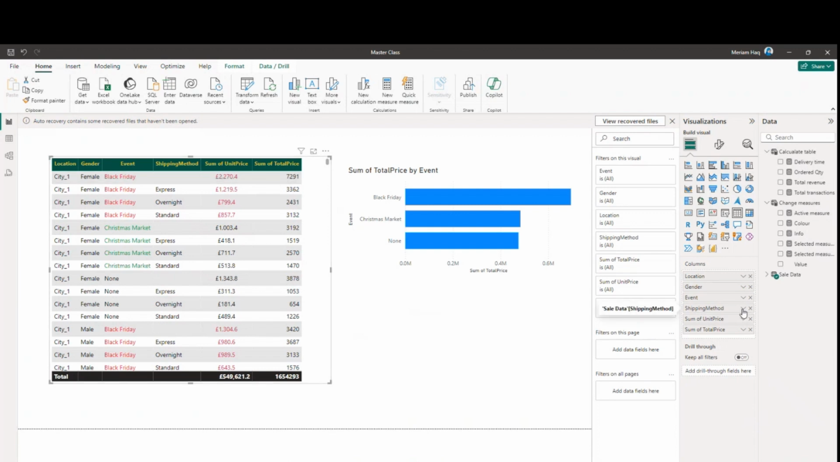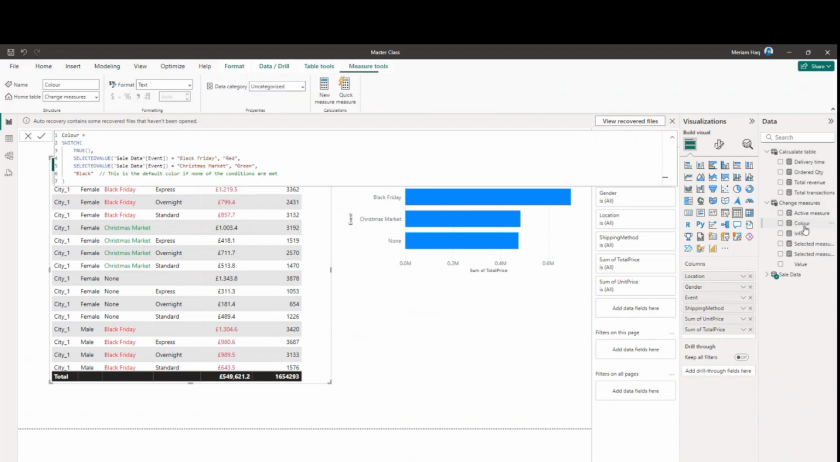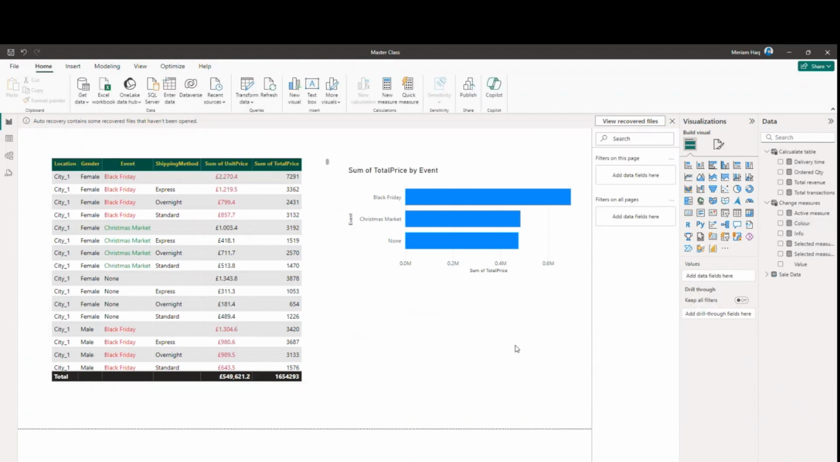So there's a shortcut for that. If I go to any place here and I write down my measure, which I have written down, it is a switch on the selected value. So if the event is Black Friday, then I want it red. If it is Christmas, then it is green or black, and I keep on adding. So for example, now this is my measure.